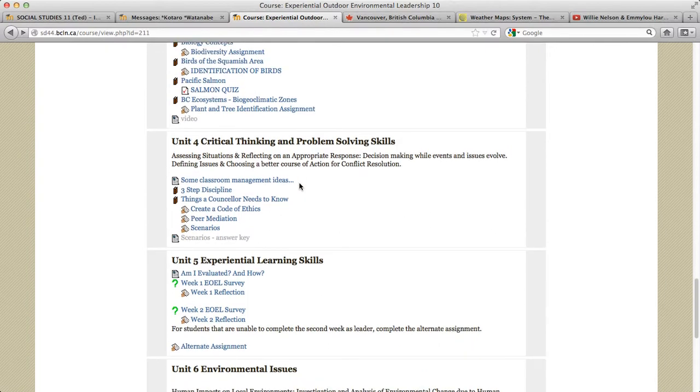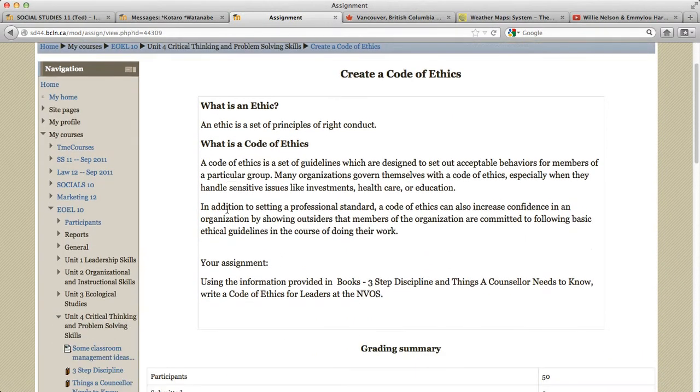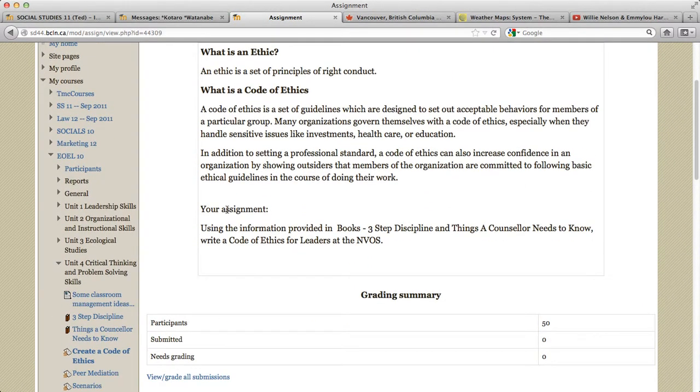In Unit 4, Critical Thinking, we look at a code of ethics, where students create a code of ethics for the outdoor school using the information provided. They write a code of ethics for behavior as a counselor at the outdoor school.